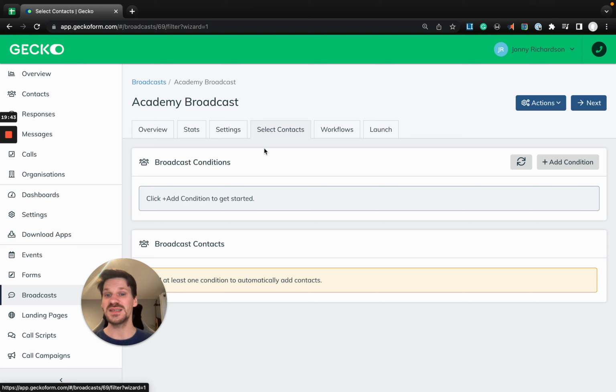Crucially though, we're on the select contacts page, and here Gecko's getting ready to choose which contacts to send to, and we need to tell Gecko of all of the contacts on the system, who should we include in this broadcast? And this brings us to an interesting point. If this is a brand new account, you're new to Gecko, it's likely you might not have anyone on your account. So we're going to go through one of the most popular ways of adding contacts to the account, which is importing via a CSV file.